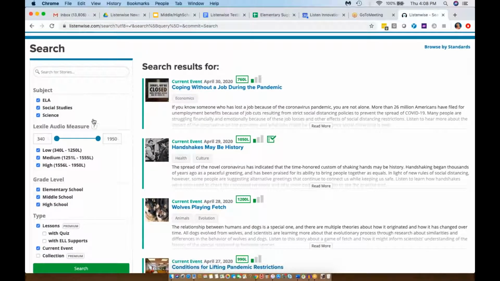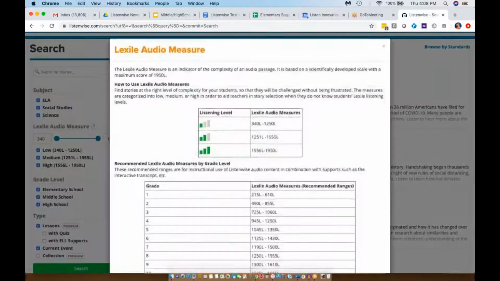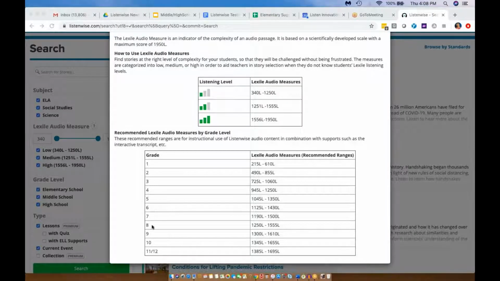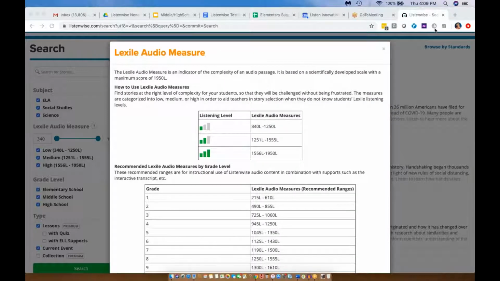So one thing that's brand new to the site is this Lexile audio measure. This is an indicator of the complexity of the audio passage. This is a measure that's created by MetaMetrics, and I'm sure you're all familiar with the Lexile reading level. This is a measure of the audio. So when you're looking to determine which level of audio your students can understand, depending on their grade level, or maybe you're thinking about their English language proficiency level, you can use this chart as a guide to select a band of audio and find stories that are within that audio range. That's one way to select it.